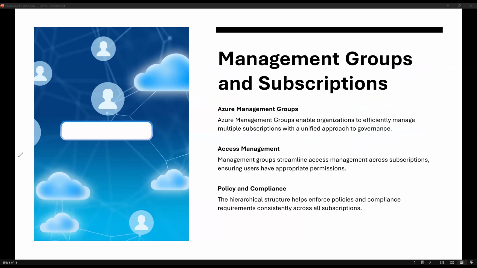Can you explain again, please? Yeah, sure. So when we create an Azure environment, the first level in the hierarchy is our Azure tenant. Okay, that is the first level in the hierarchy. Under the tenant that we have created, there will be management groups. Okay, under our management group, we will see all our subscriptions.